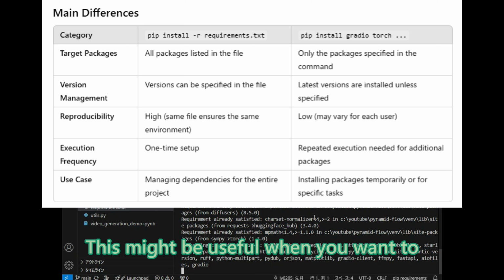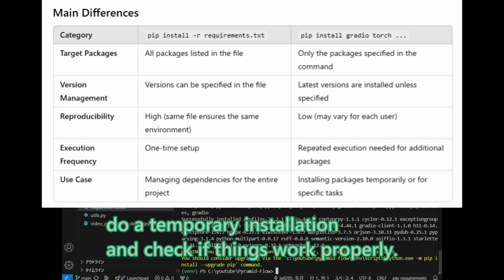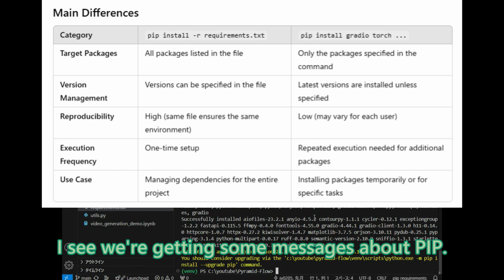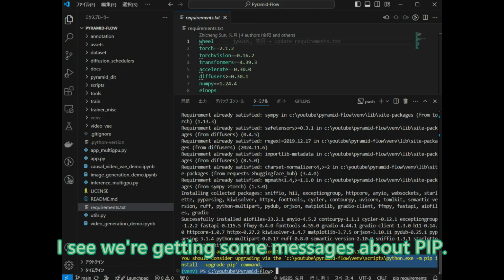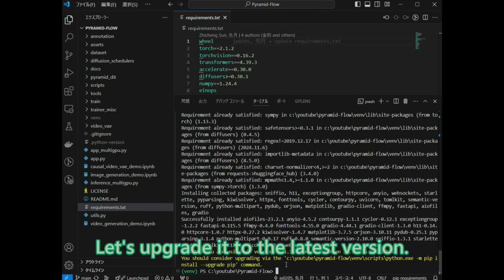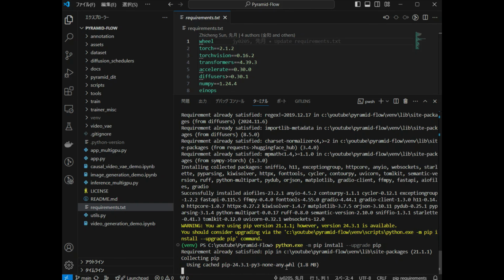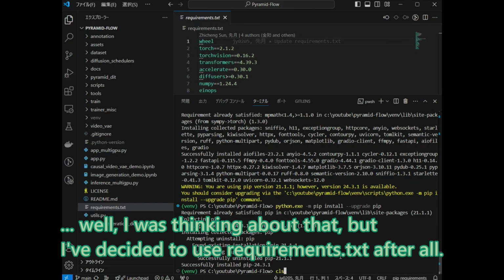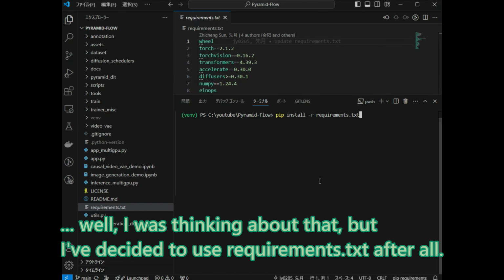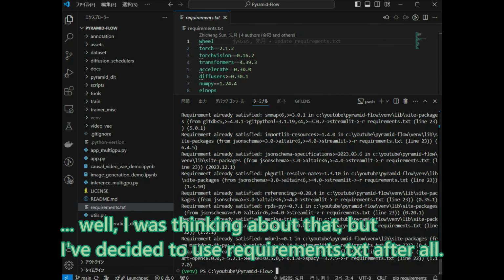This might be useful when you want to do a temporary installation check if things work properly. I see we are getting some messages about PIP. Let's upgrade it to the latest version. Well, I was thinking about that, but I have decided to use requirements text after all.